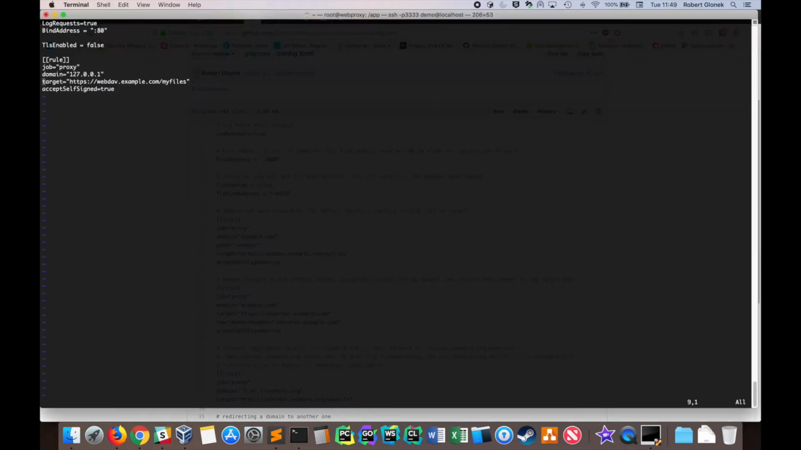So job proxy, domain 127.0.0.1, target will be, and this is where we'll be forwarding connections to the other container, 10.0.3.11. This is the container we set up that we called web server, where we'll essentially put a web server there at some point. Now we're not forwarding to HTTPS, so we can ignore the certificate self-signed. So very simple configuration, log request true.